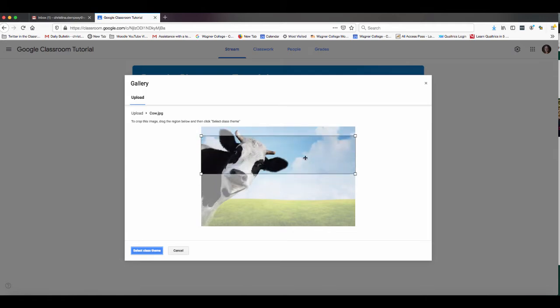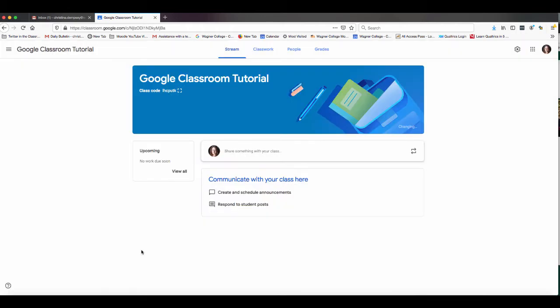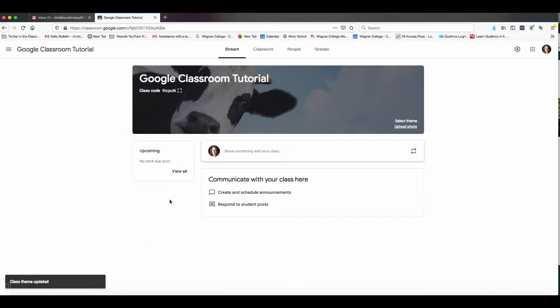So I can sort of fit it like this and try to make it as big as I can to get as much as I can. And then I can click Select this class theme, and then you'll see that the photo has then changed to my image. This just sort of makes your class a little bit more personalized to you, and you can choose whether or not you want to do your own image or a theme that's already preset for you.